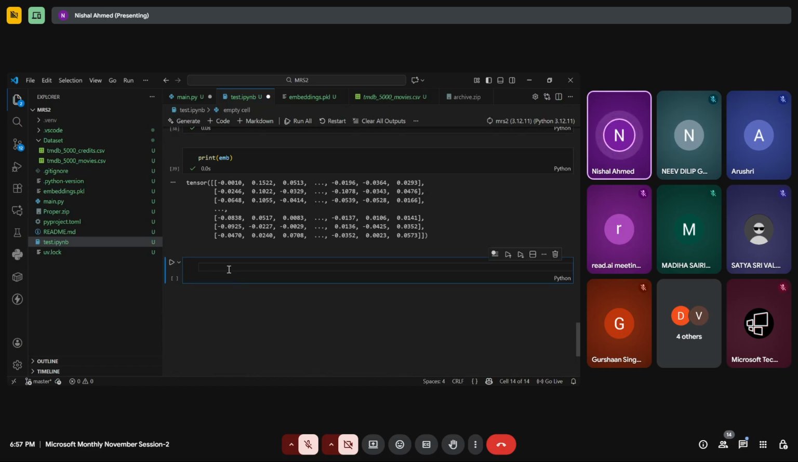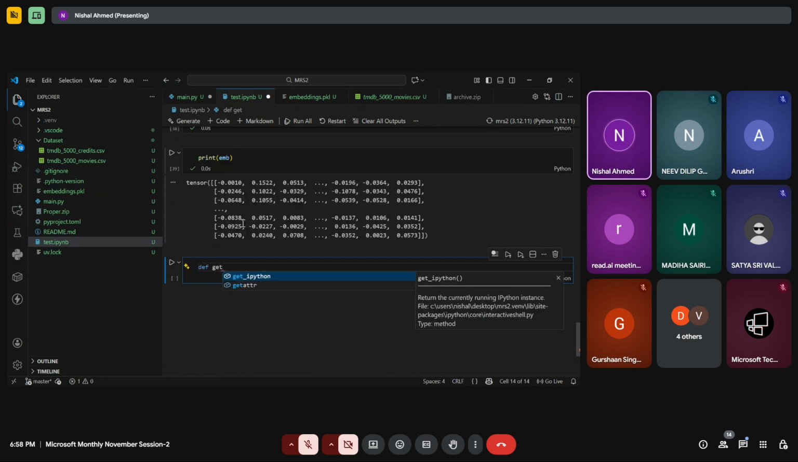So after that, we have to use these embeddings to get similar movies. Say a user has selected a movie, Batman. We need to show the user movies that are similar to Batman. So in order to do that, we'll create a function called similar movies.